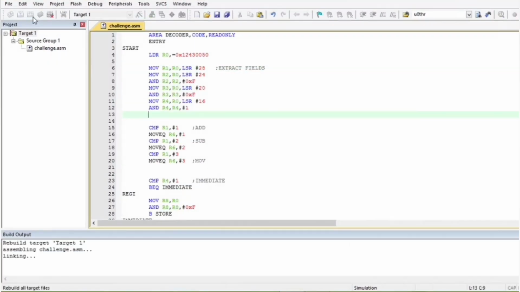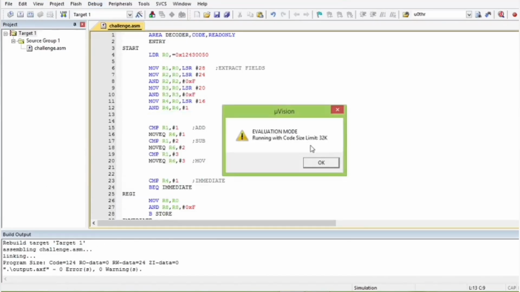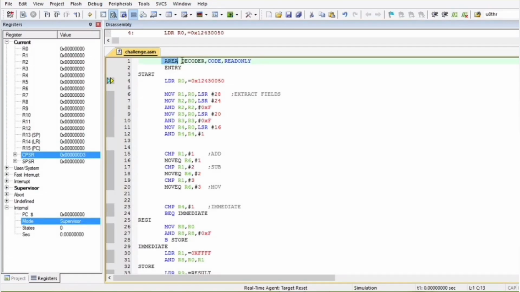First of all, let's see if there are any errors. No errors, so we'll go ahead with debugging. AREA here represents an assembler directive which defines a section of memory to store this information. Decoder is the name I have given to that section of memory. CODE indicates these are actual ARM instructions. READONLY because we don't want any modification to happen to this particular code during runtime. ENTRY indicates where exactly execution starts. Execution starts at the very first label that appears after this assembler directive.